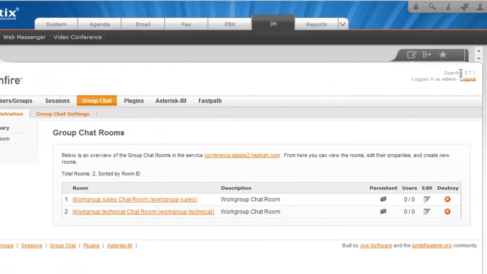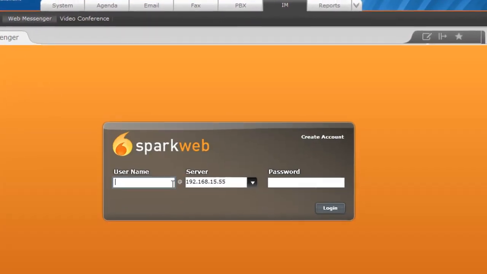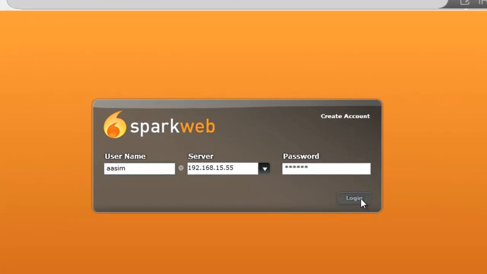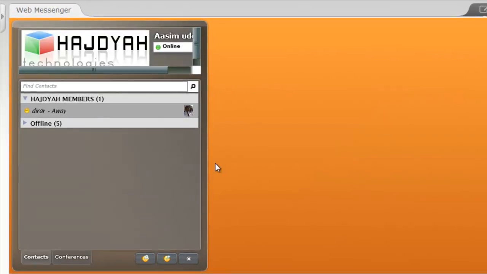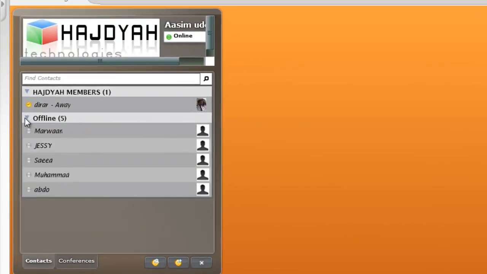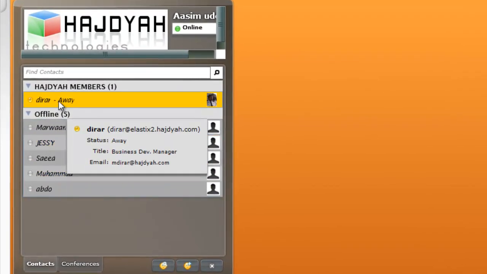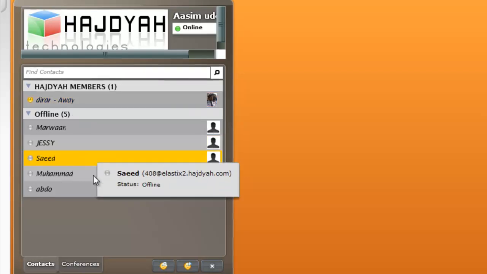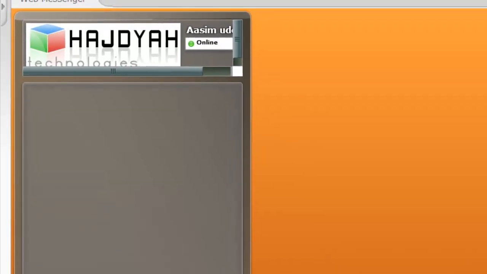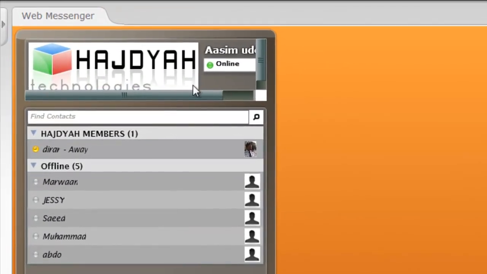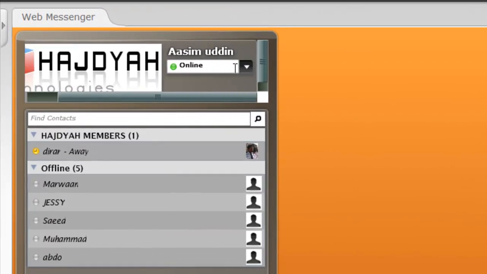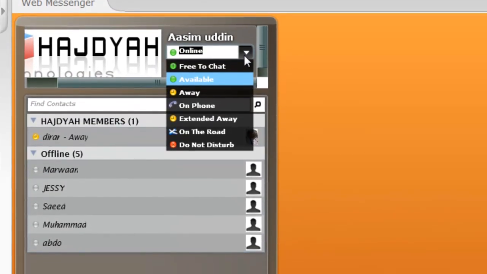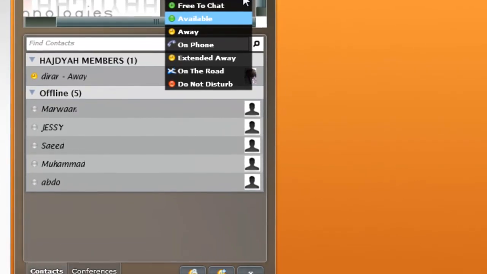Let us look at web-based IM. Here, use your username and password to log in. Users are able to access contact lists, reach presence and IM through a web-based messenger. Users can join chat rooms by viewing the invitation to join the chat rooms or by performing a search based on keywords.